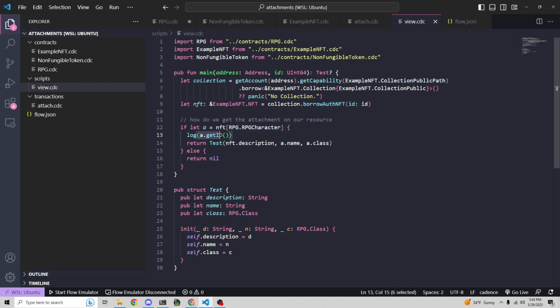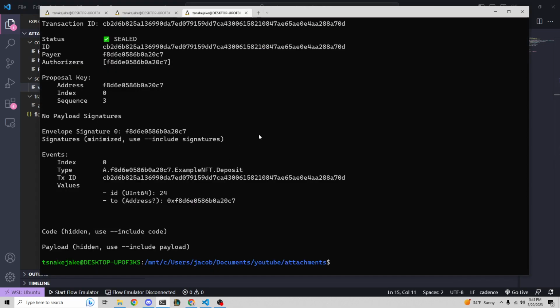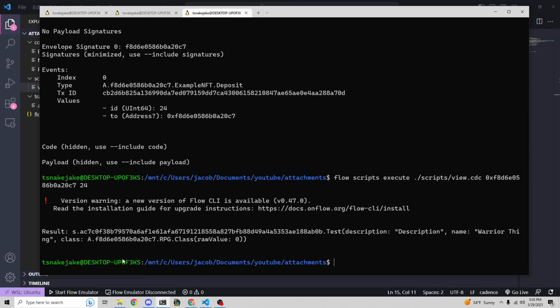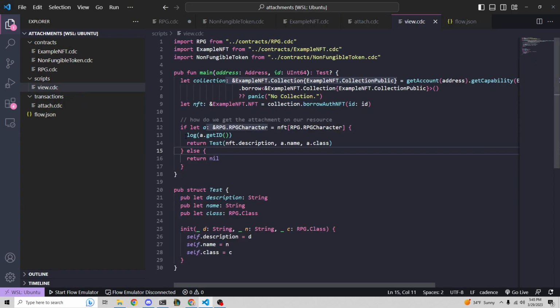So this is an example of how to call a function. It's actually very similar, right? So all this should be coming together. So let's go ahead and run the script now. We see that the ID of the NFT that was minted was 24. So I'm passing in 24 here and the address it was minted to, and this is what we get. So we get description, warrior thing, class is the class here. And if we go to our emulator, we all see that it logs 24, which is coming from this line, right? So this was 24 in that case.